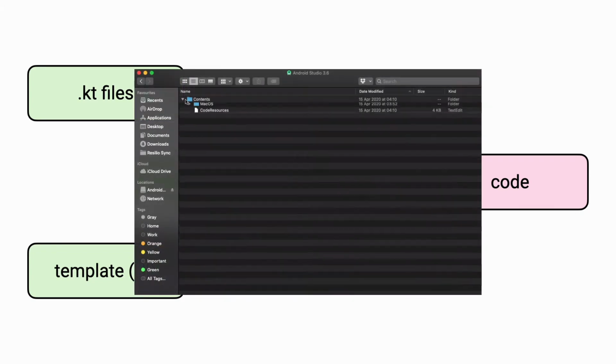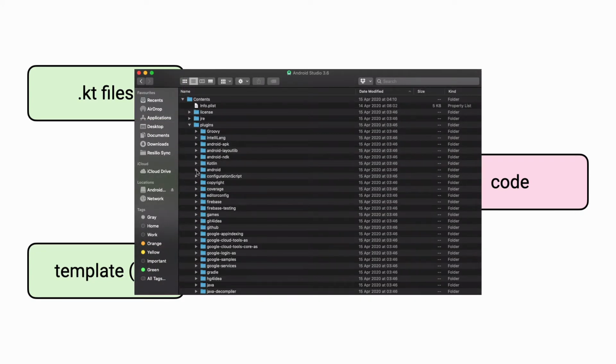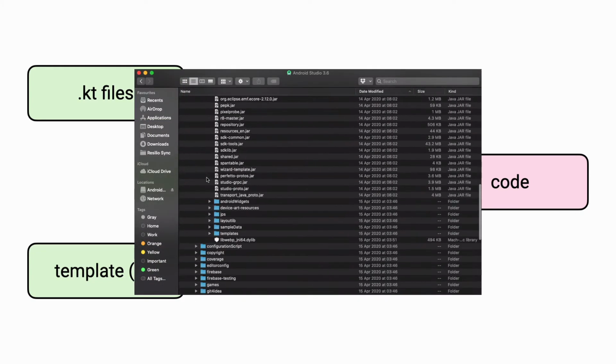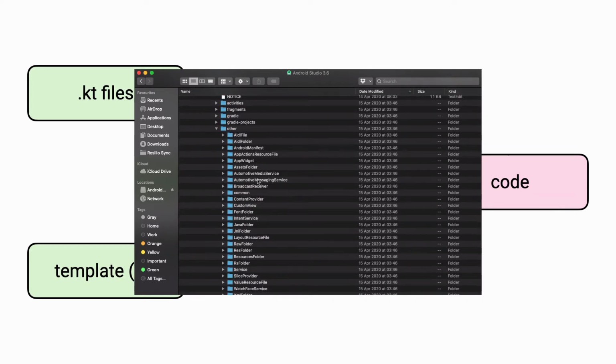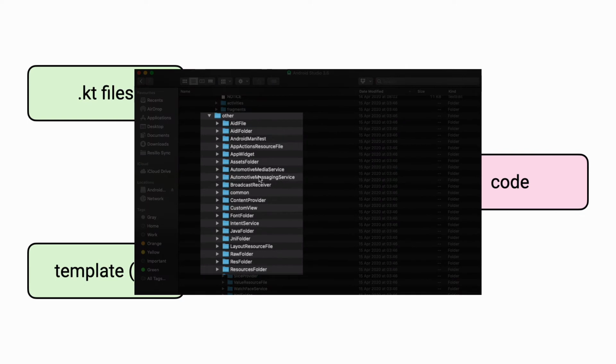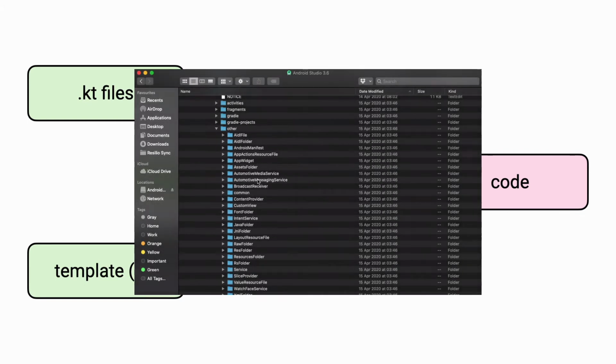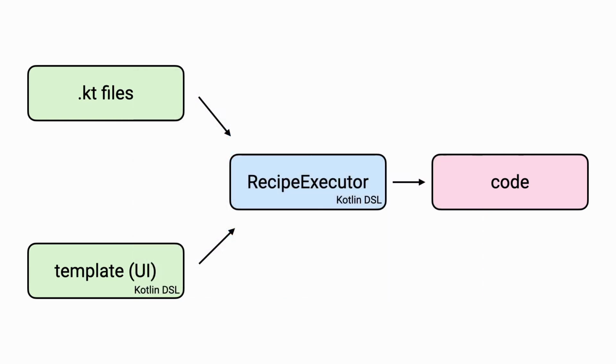The other big difference is that before, you could find these templates in the Android Studio directory, and you could easily add your own. However, the new system is baked in the code, so adding new templates is not as simple as creating your own and pasting it in the correct Android Studio folder.